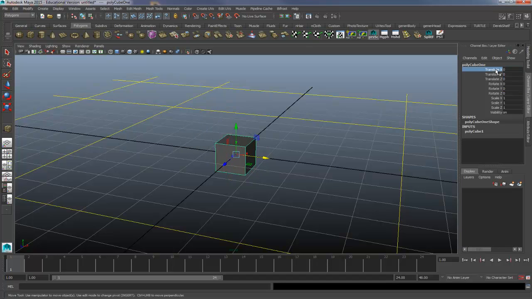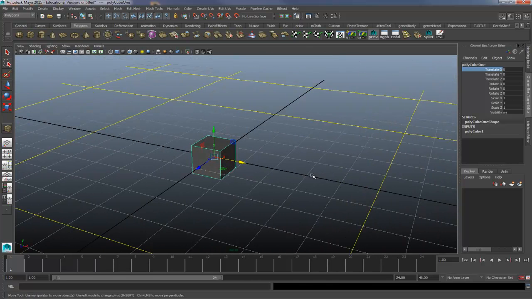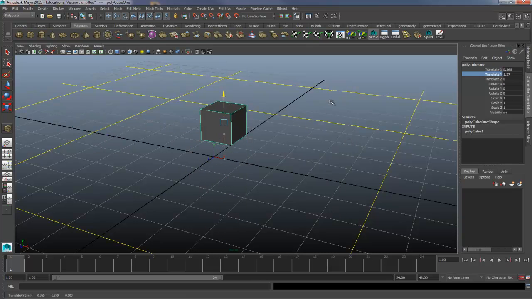Now one nice thing about this is I can use what's called the interactive slider. And so what I do is, I select the attribute I want to use, and then I go in and middle mouse back and forth, and notice that it's changing the values as I slide back and forth. If I wanted to go in Y, I could slide up and down, and in Z.